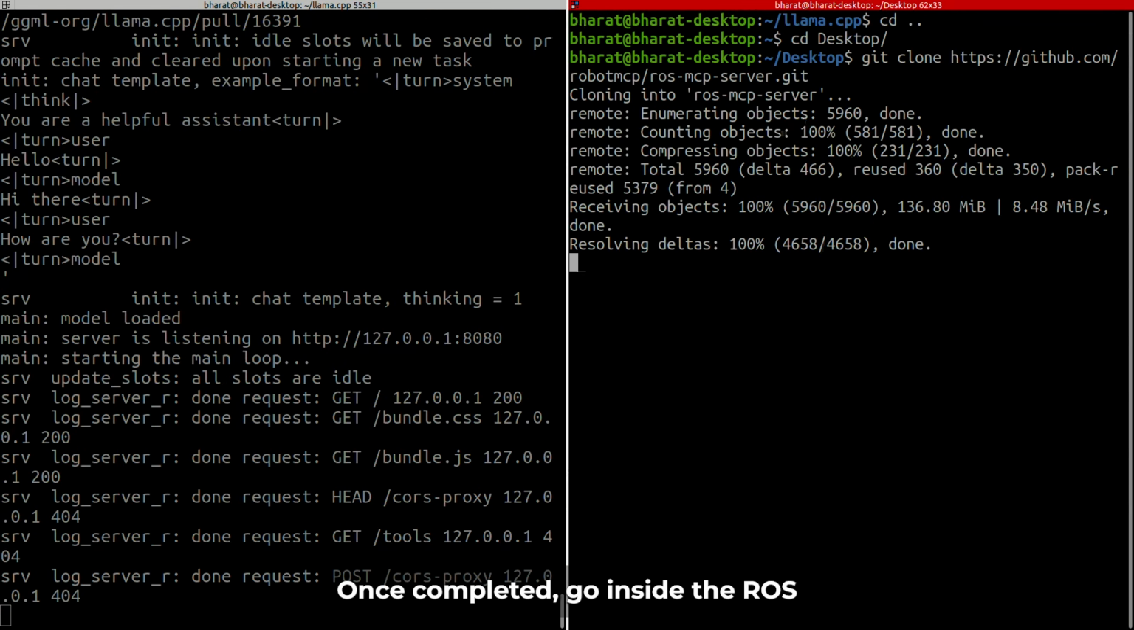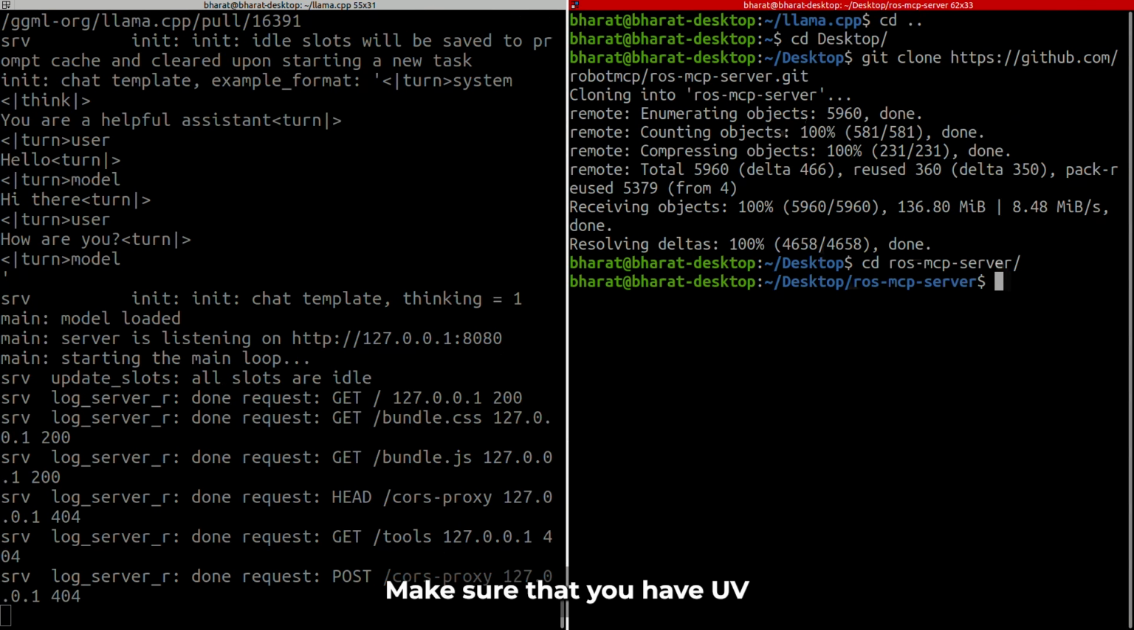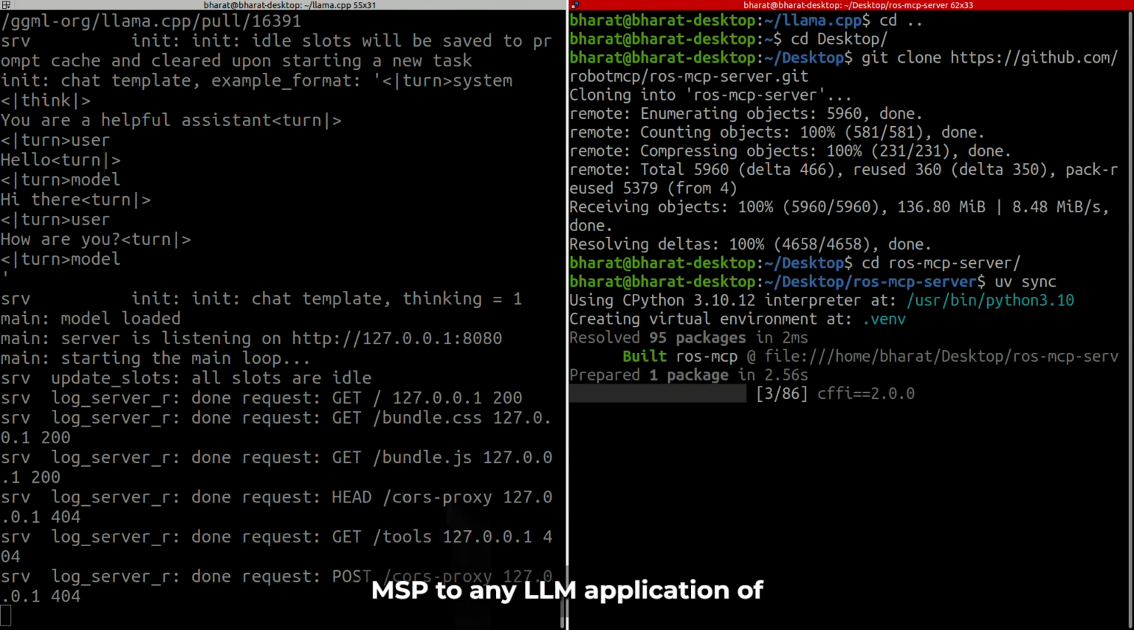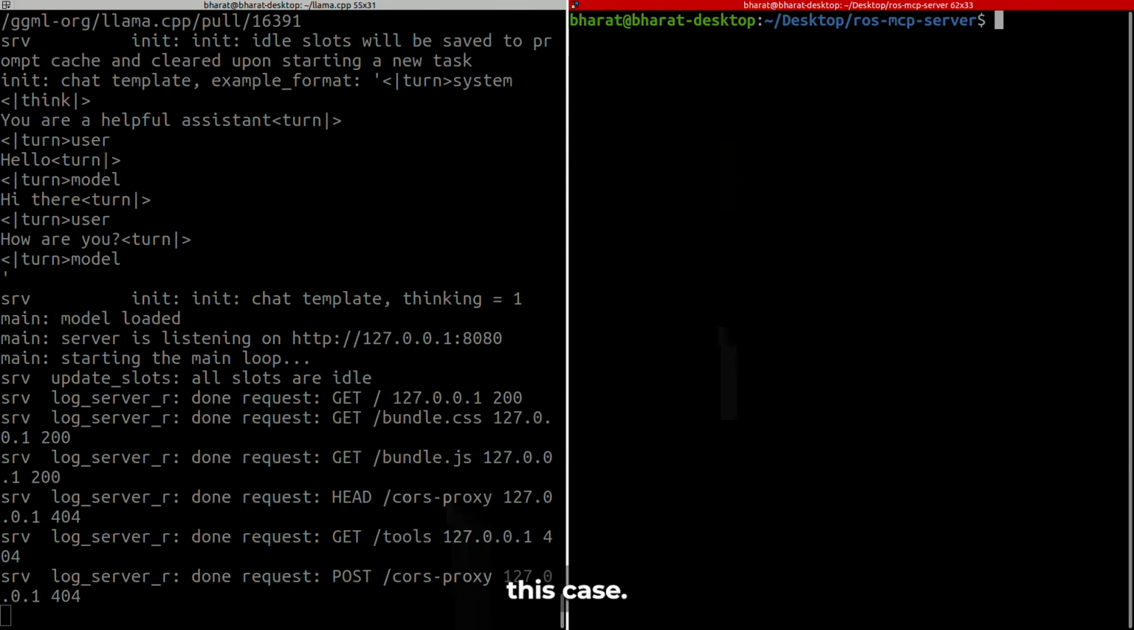Once completed, go inside the ROS2 server folder. Make sure that you have UV installed. Do UV sync to get all the project dependencies. Once there, you can add the ROS2 server to any LLM application of your preference. I am using OpenAI's Codex in this case.